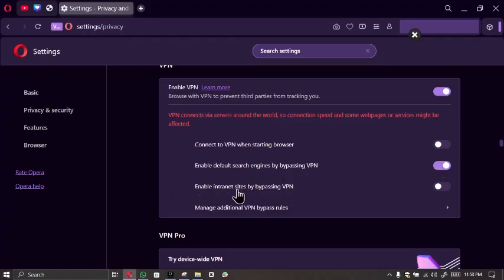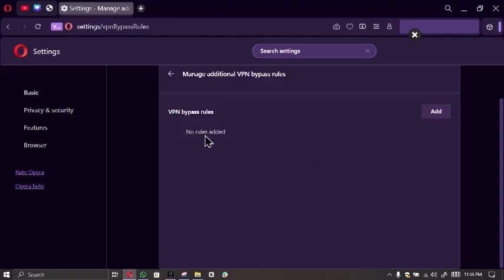Option for enable intranet sites by bypassing VPN. Turn it on or off depending on your preference. You can also manage additional VPN bypass rules by clicking on this, and you can now add the sites you want to add for the bypass. It's as simple as that.